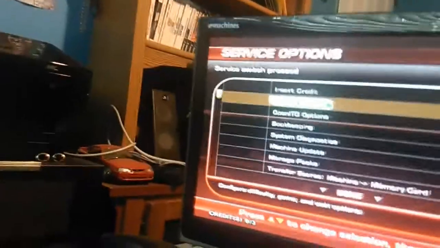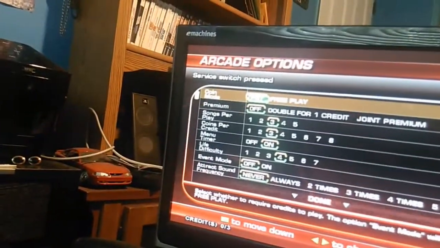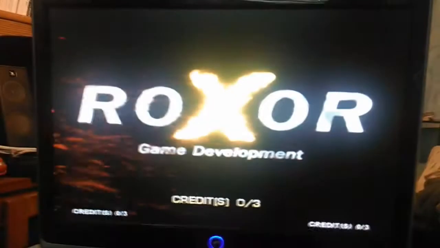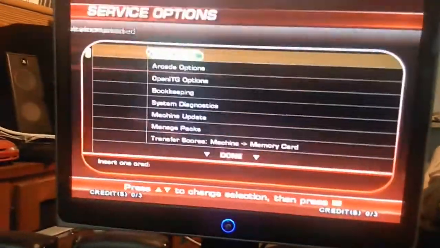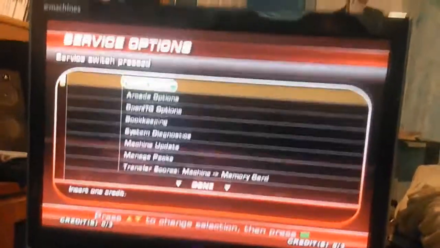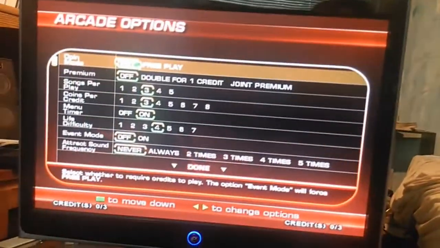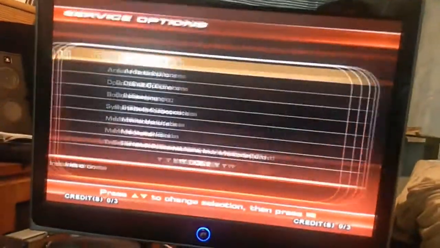Push Scroll Lock again. Go down to Arcade Options. It's on free play, so have it on never. You want to go to OpenITG Options. And sometimes I've been having a problem with this. It's crashing, but you really want to run this on Windows XP if you're going to do it. But I also did an upgrade from Vista, and I still think there's problems with that. So I go to arcade options. Okay, just to make sure it didn't change anything after it crashed.